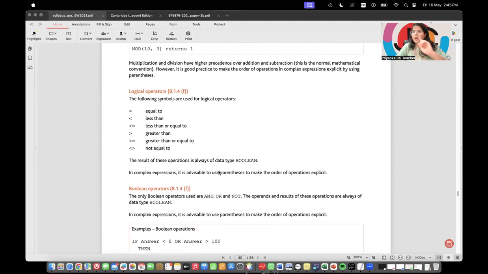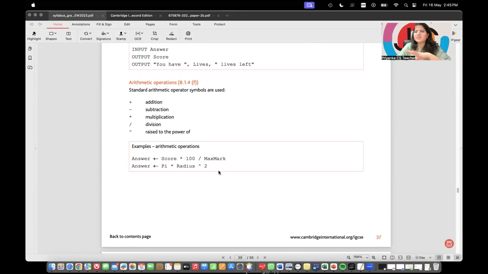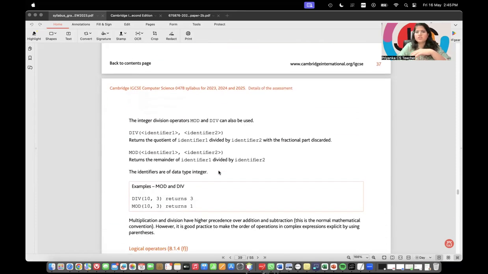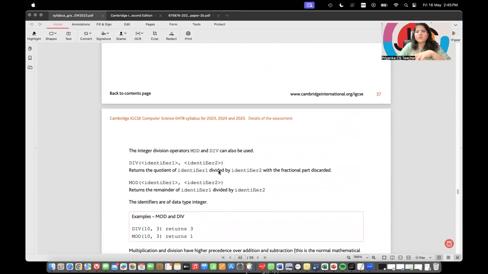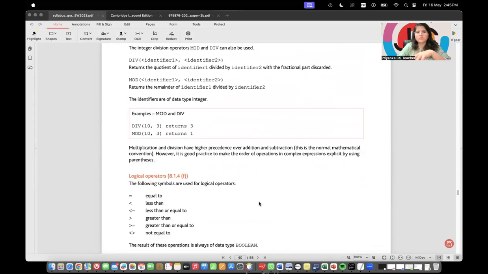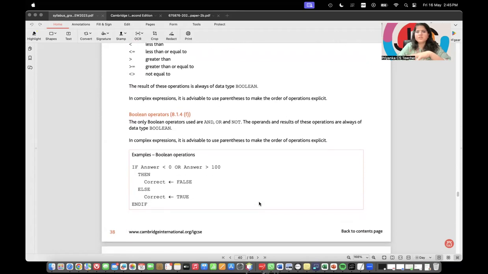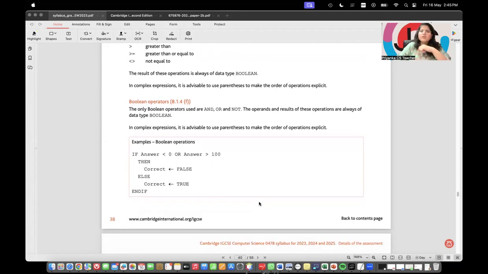So you have arithmetic operators. How many arithmetic operators do you have in IGCSE? 5. Okay, so just cross check. How many logical operators? Not 5, in fact. These MOD and DIV are also here. Now, logical operators, you have 6 logical operators. Boolean operators, you have 3 Boolean operators: AND, OR, NOT.